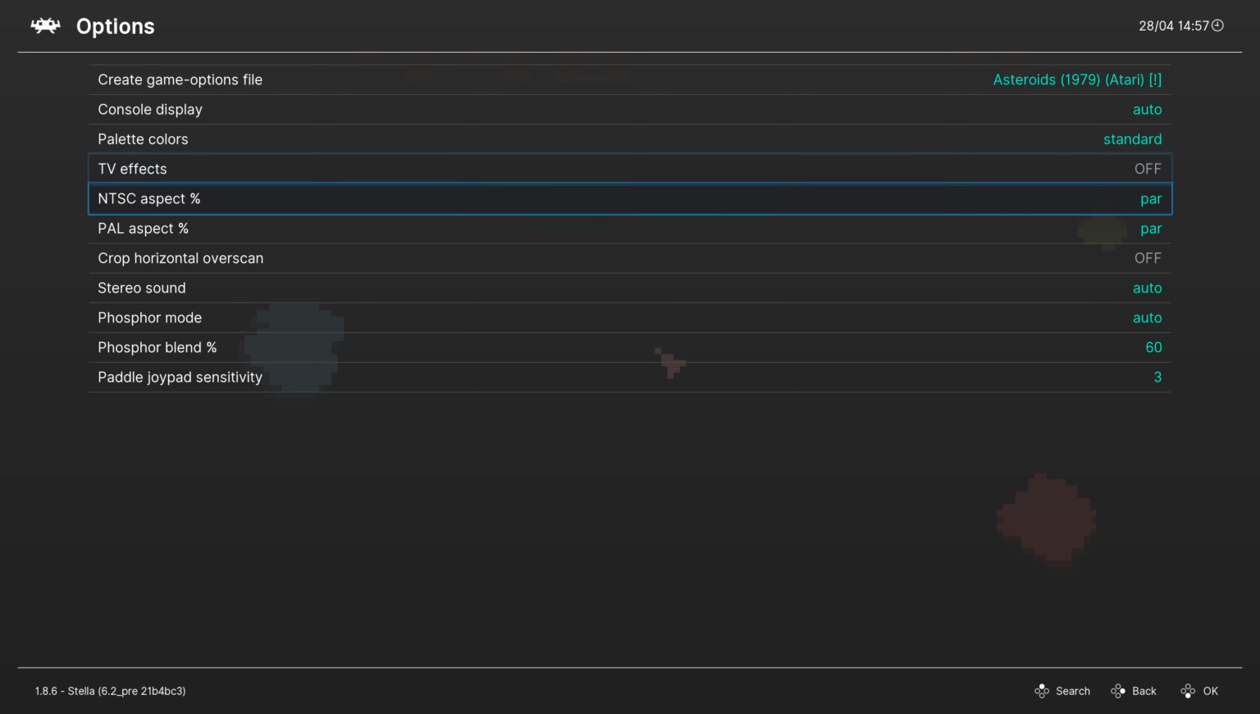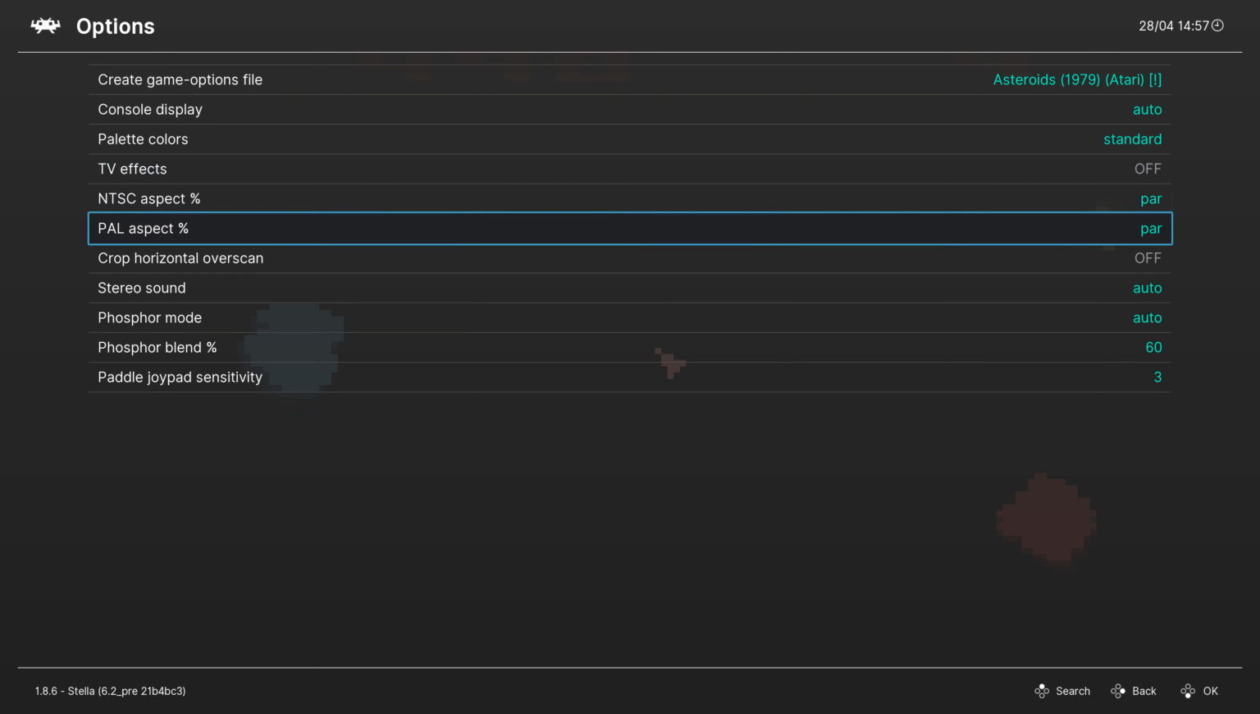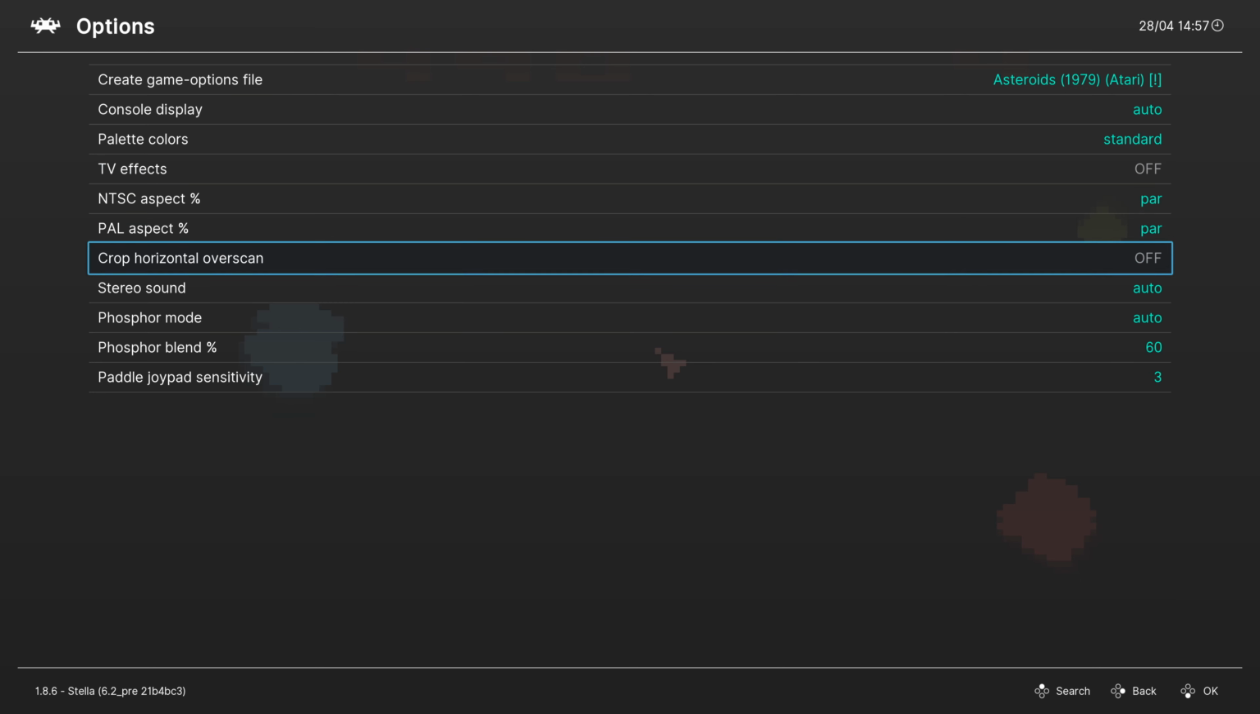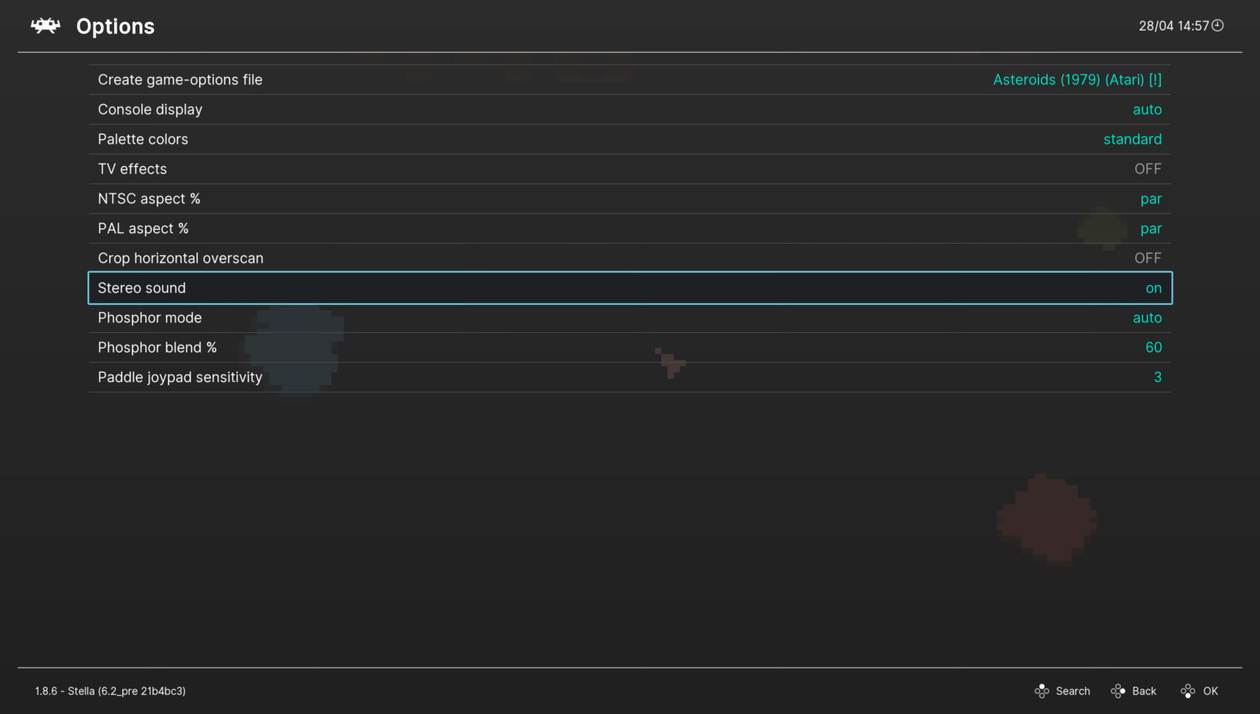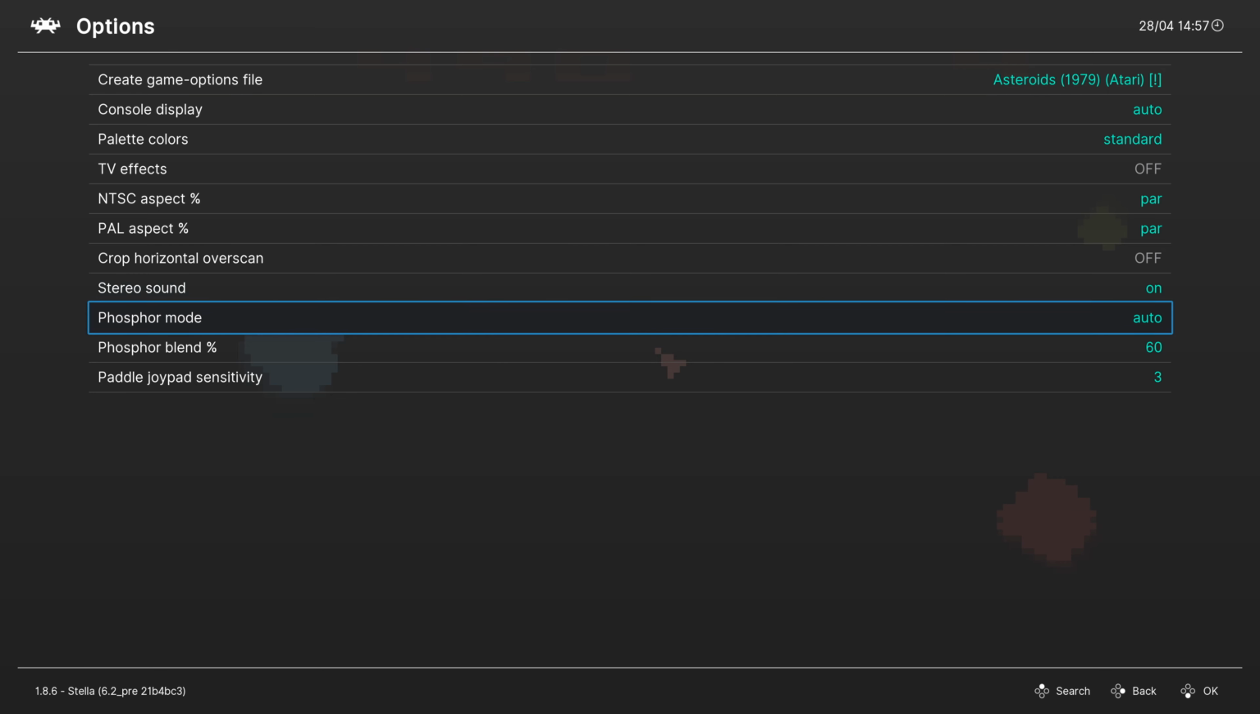You could then adjust the NTSC and PAL aspect ratio percentages if you want. And then if you have a game that has some junk data in the overscan area, you could turn that on or off. You can enable stereo sound or leave it on mono. Now, phosphor mode's pretty cool. It adds a bit of motion blur to the objects that are on the screen.